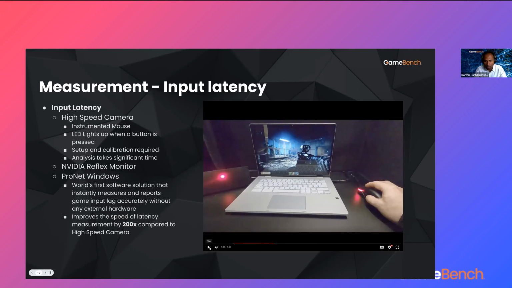In this case, there is the classical way by which you can measure that. On the right-hand side, you can see we've got a mouse which we've instrumented. When we say instrumented, the left button click is actually connected to an LED, as you can see here. So every time I press the left mouse button, the LED will light up. And then obviously when you're using a high-speed camera, you can take footage of the whole thing. The laptop is kept inside a black box, and you're taking a video of the whole thing.